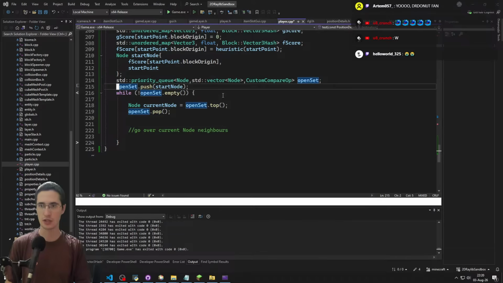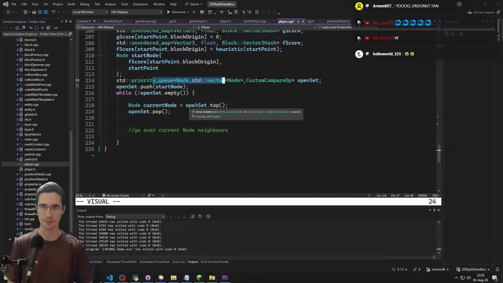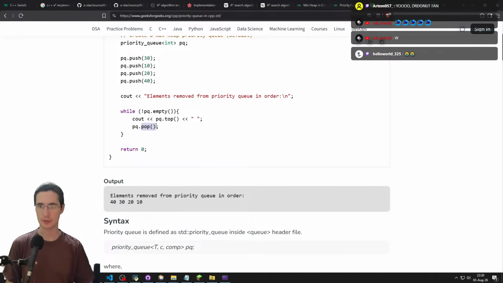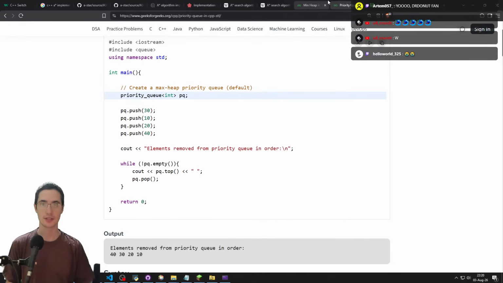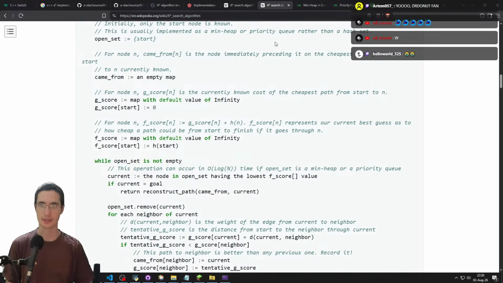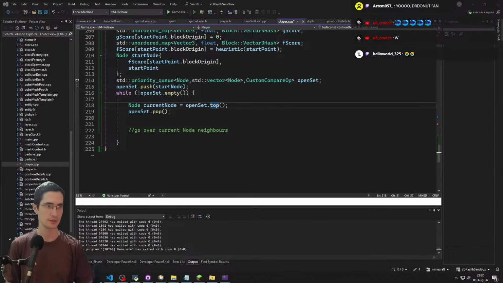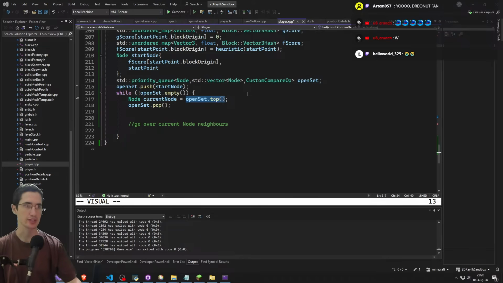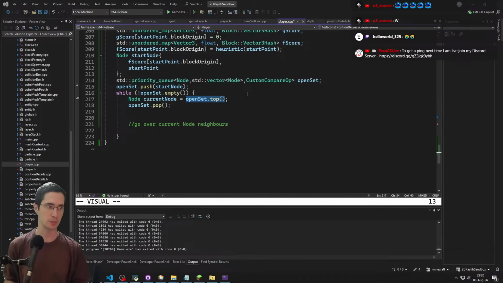Let's do the main loop where we just go over the current open set, which is this priority queue. We go over it, and here we get the top element. But let me see how they use the priority queue. Yeah, they get the top and they pop it. Just what I did. Exact same thing, chat. Okay, so we go over the nodes. We get the top node, which should be with the smallest F score, probably.